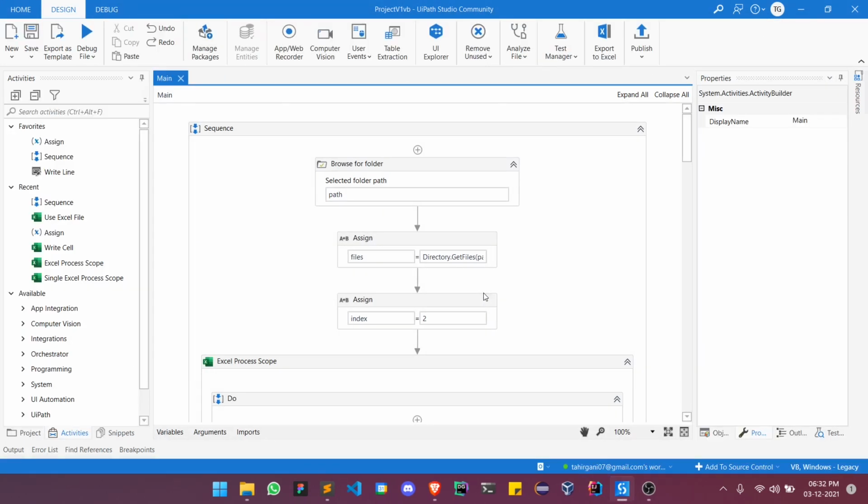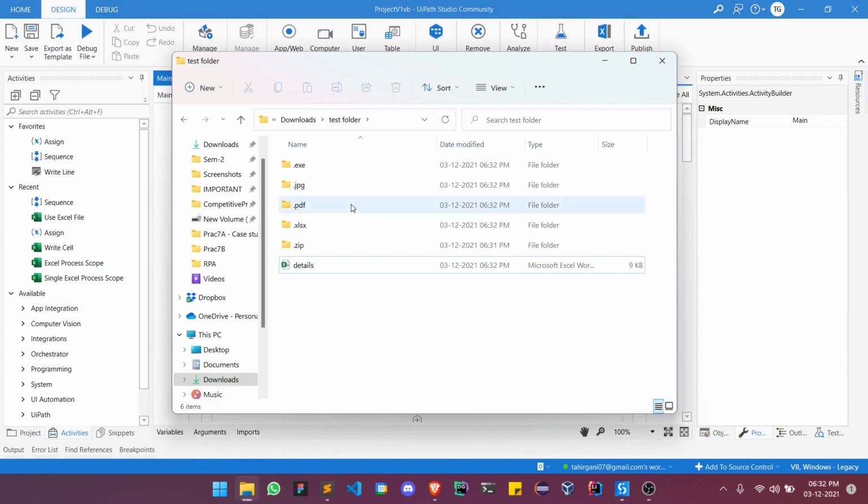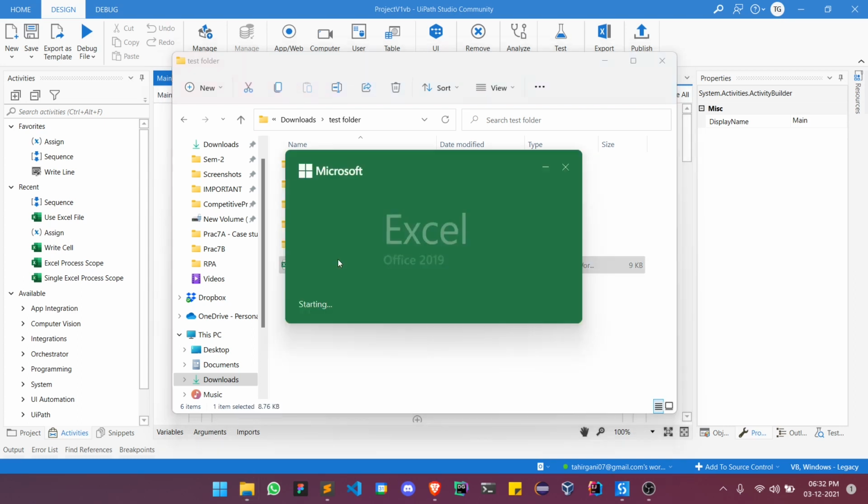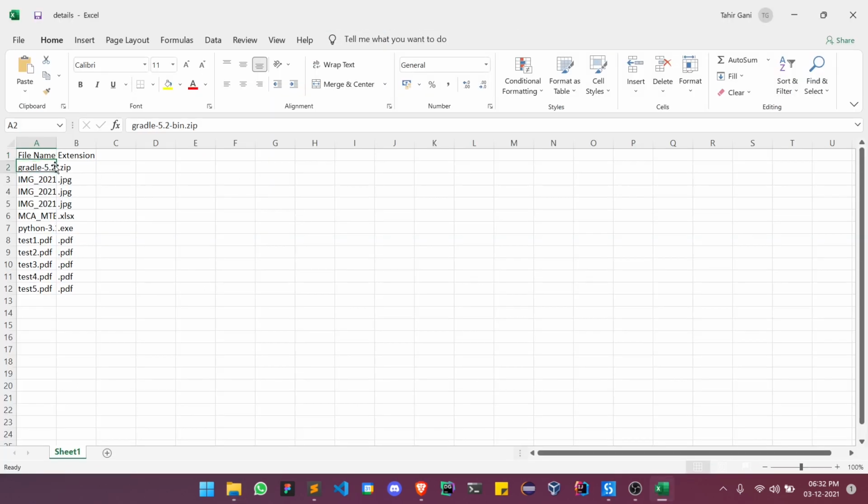As you can see, all the files are getting logged, and now I'll check the folder. As you can see, all the files are sorted correctly, and we have this details Excel file which has the details of which files are in what folder, basically which files have what extension. That's it. Thank you.